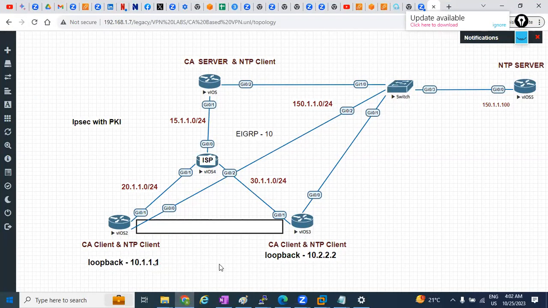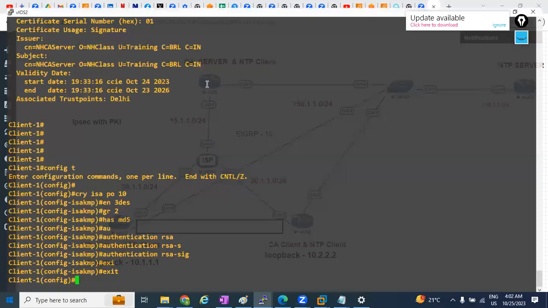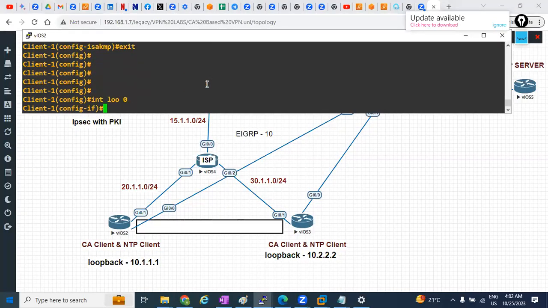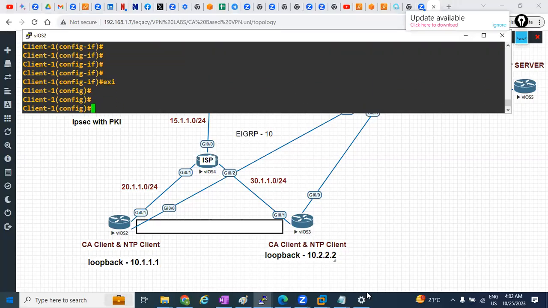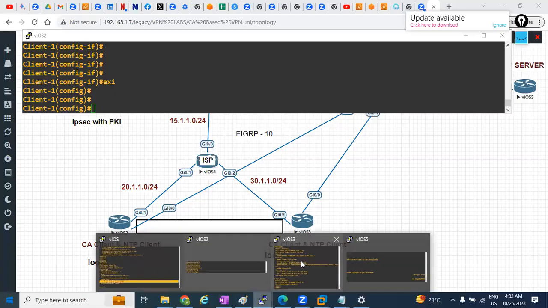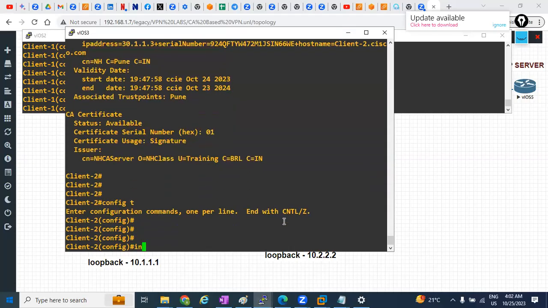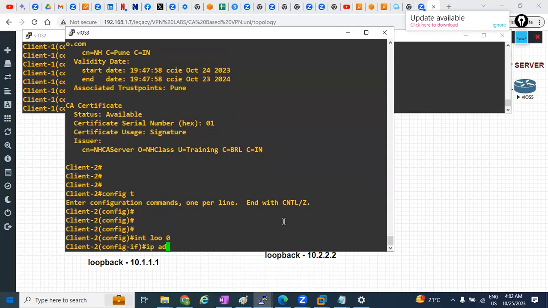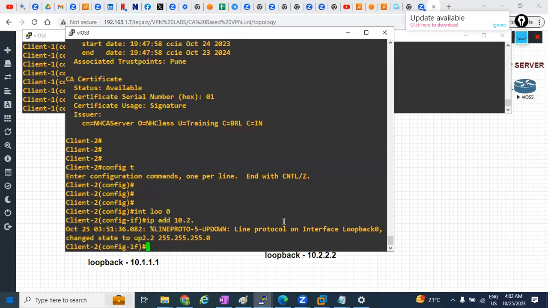Because we have a loopback, we haven't defined the loopback here. So we have to go back here and define the loopbacks. As you know, client 1, interface loopback 0, IP address 10.1.1.1/24. Interface loopback 0, IP address 10.2.2.2/24.